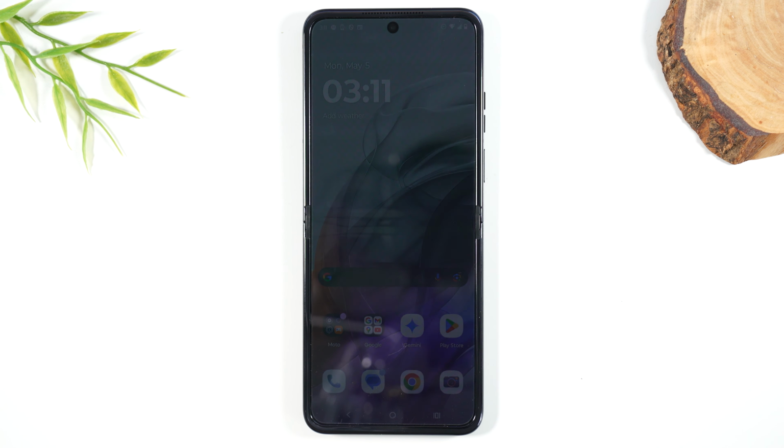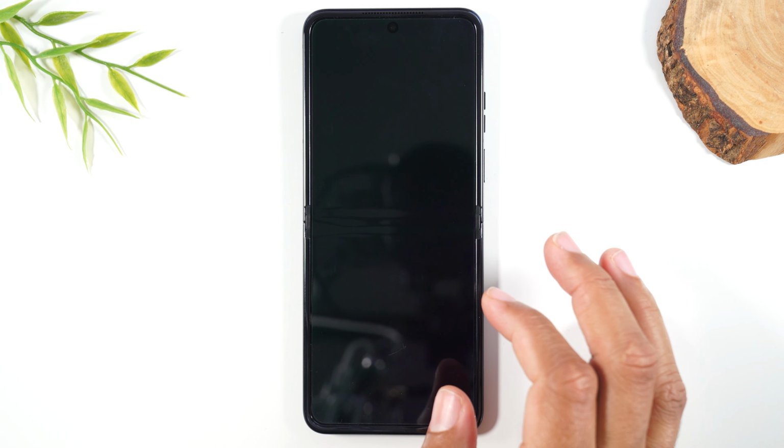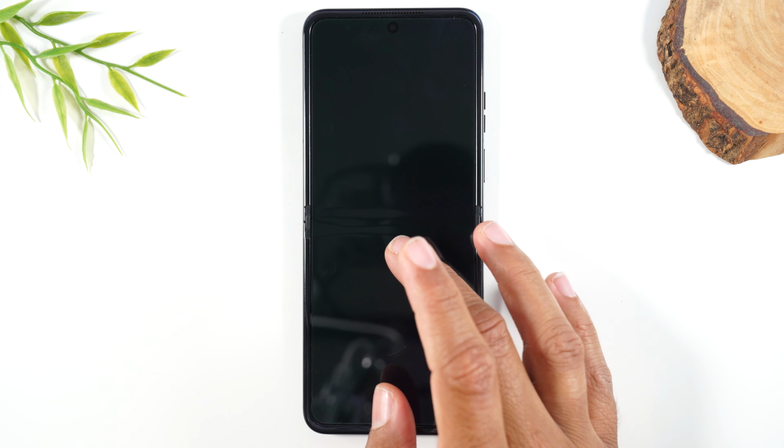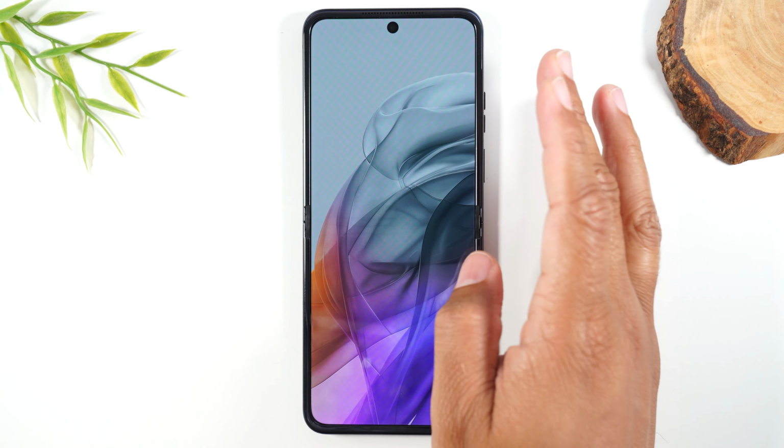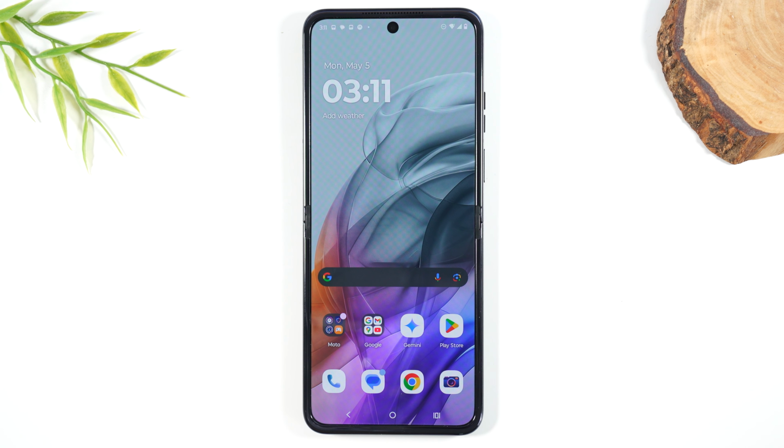So this should work for most folks. However, if you're still having issues, take it to your cell phone repair shop, have them diagnose it, and give you a quote to repair.